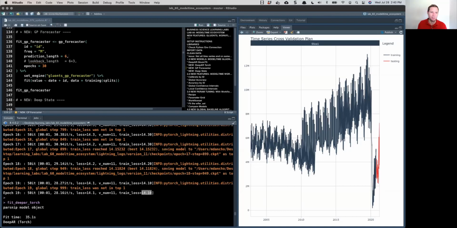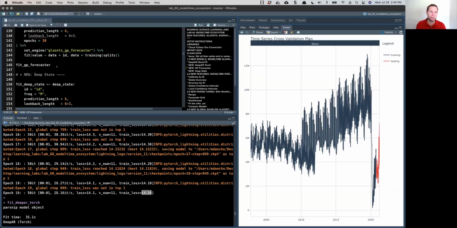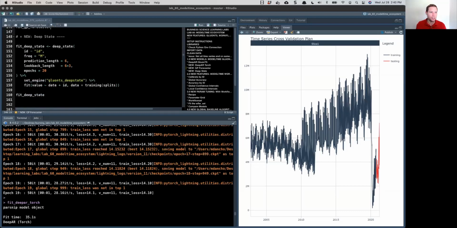It's probably not going to be that great of a model, but I will tell you this, just because it doesn't do as well on this particular problem doesn't mean that it's not a really good model, because I've tried it on other problems and it's actually beaten DeepAR in some. So you need to experiment. And this is one of the reasons that modeltime is so powerful. You can create all of these different models. We're going to do the DeepState next.